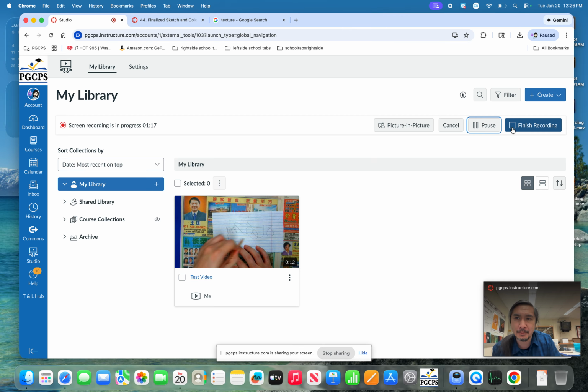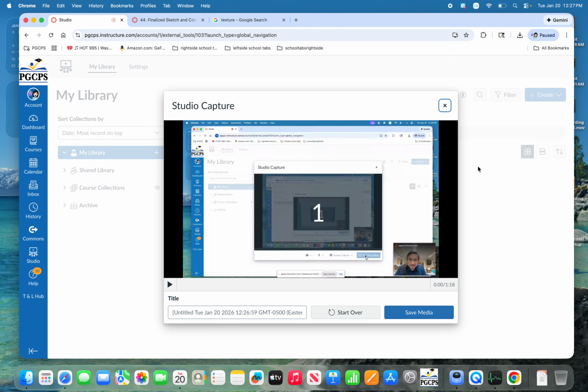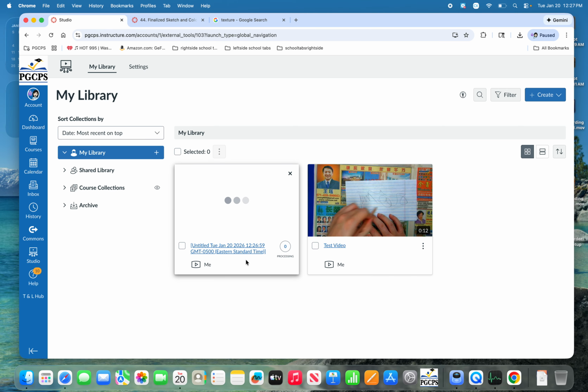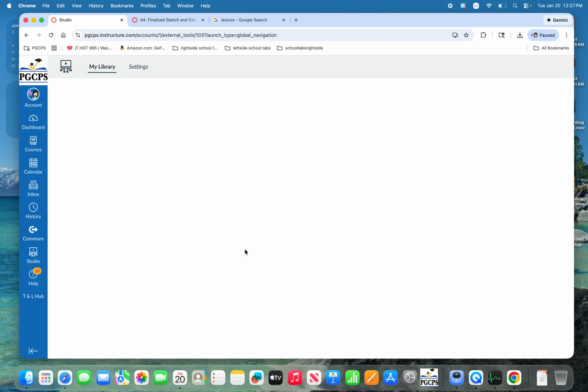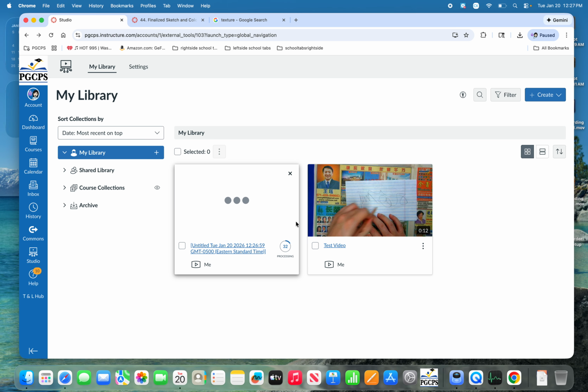So once you're done recording though, you just click on Finish Record, and then you can save the media on there. So you click Save. It should show up on this library here. So it takes a little bit of time to process. I haven't really sat down for a really long video yet, but okay, we'll just let that process through first.